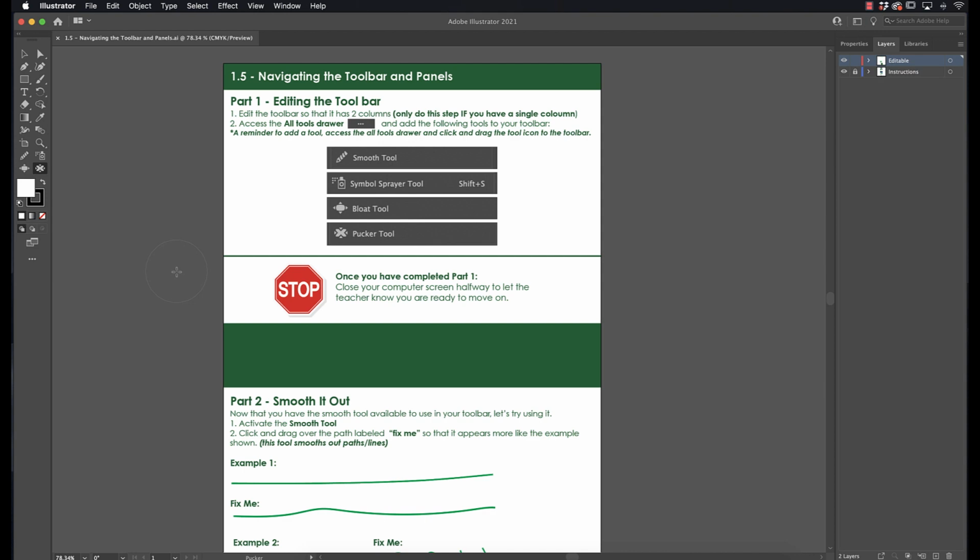Once you have all those tools, please close your screen halfway just to let me know you're done and you're ready to move on.